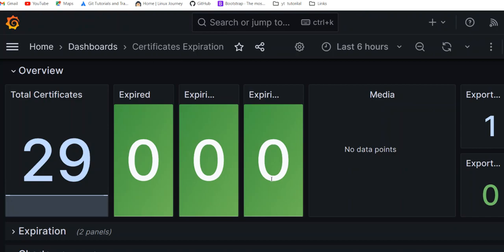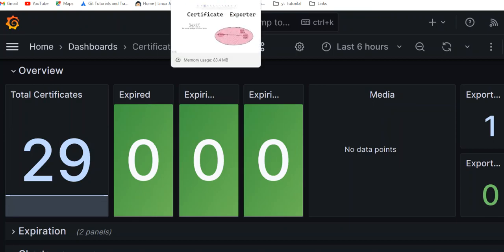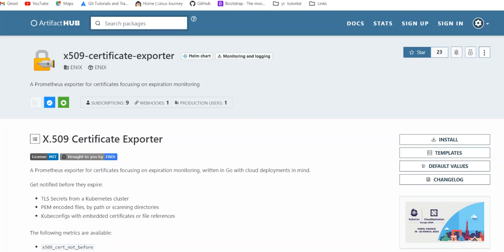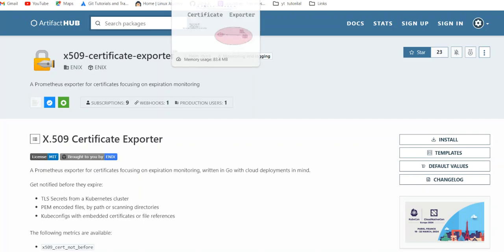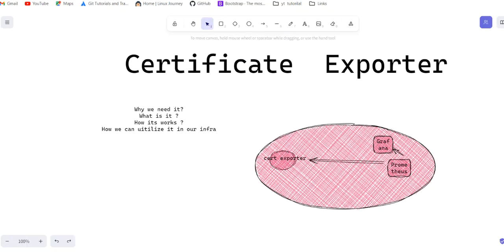Welcome to today's video. In this video, we will see how certificate exporter works in Kubernetes and how we can use it with Prometheus. So let's start today's video. For this video, we should have some knowledge or understanding of how Prometheus works and how the Prometheus, Grafana stack works.